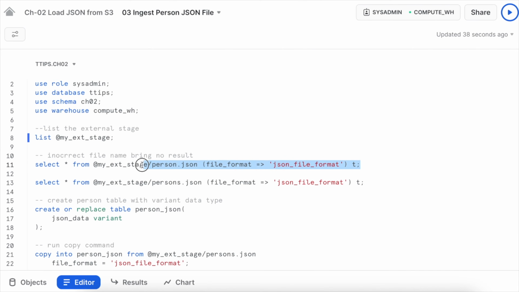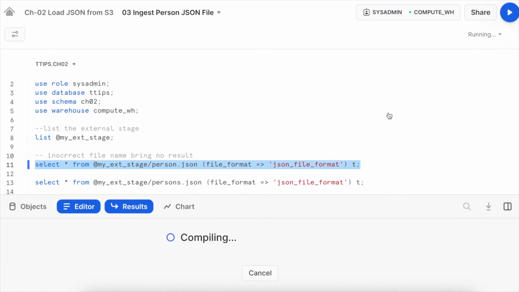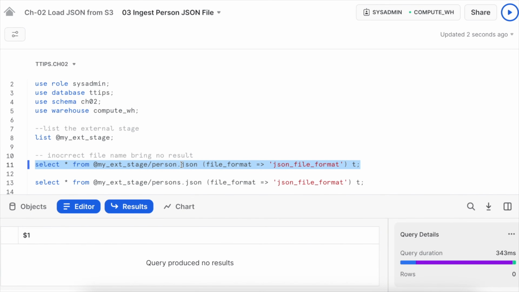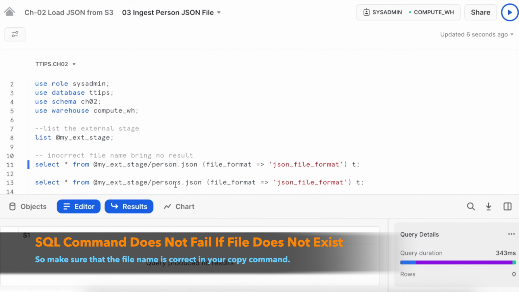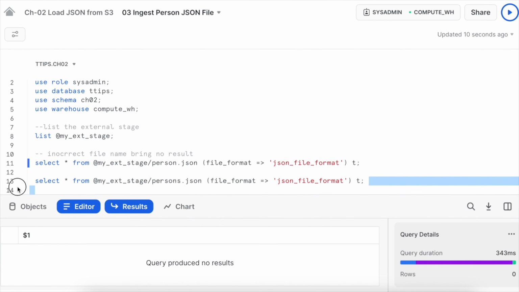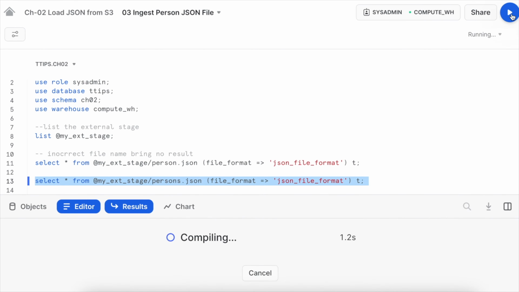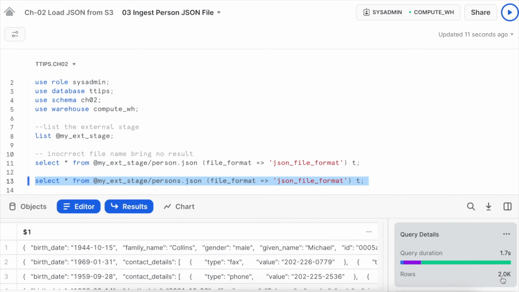So what happens if I try to do select star from a file which does not exist? Let's run this. You will not get any result because person.json doesn't exist. Actually, the name of the file is persons.json. Okay. So let's run this select statement. So I can see it has 21961 rows. Good. And let's click any one of them.